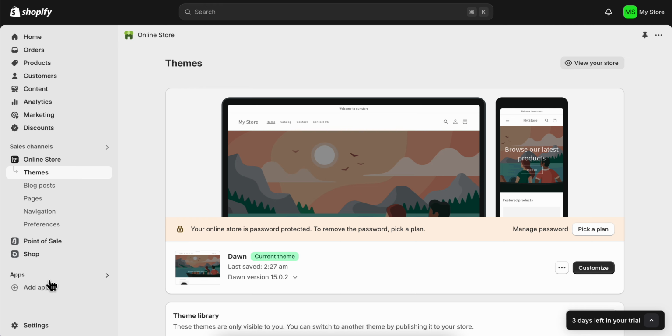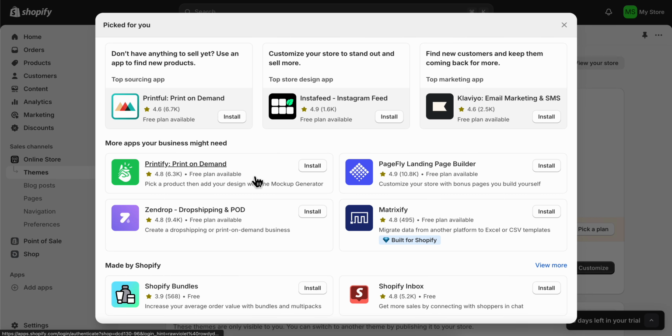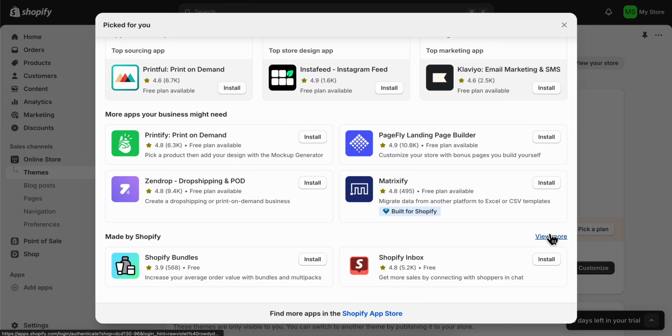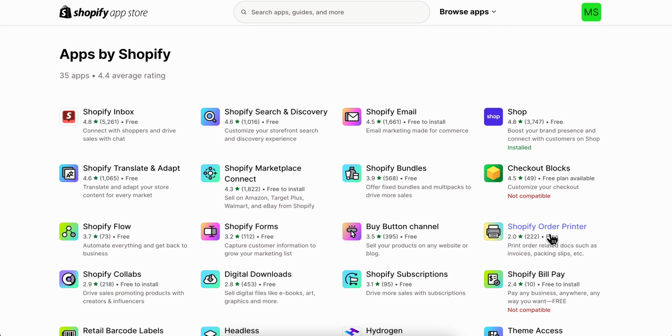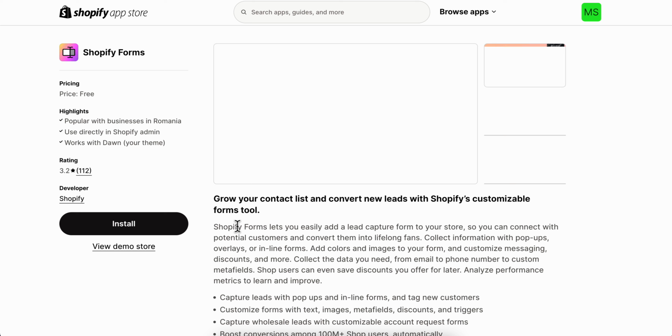So the first step is to simply click on add apps, and then here you're gonna have to simply click on view more next to made by Shopify and click on Shopify Forms. Now here what you're gonna have to do is simply click on install, and then you're gonna have to install it again basically. So let's wait until this loads up.